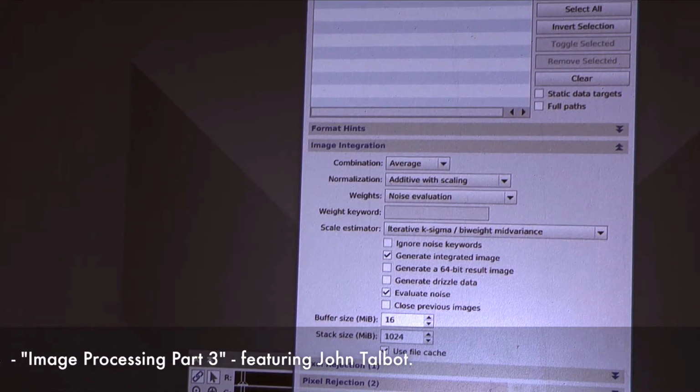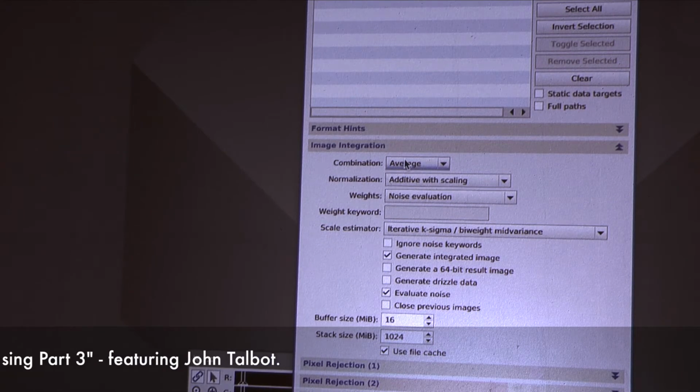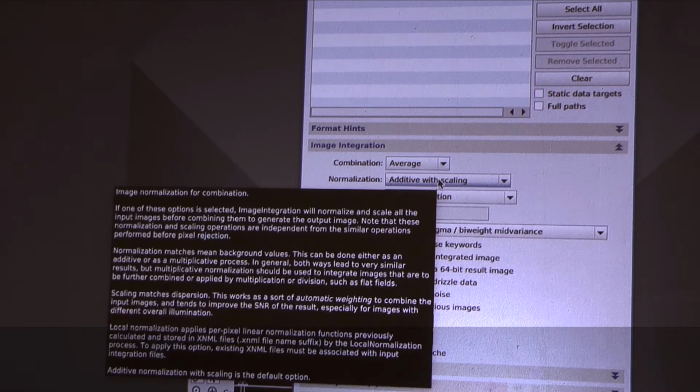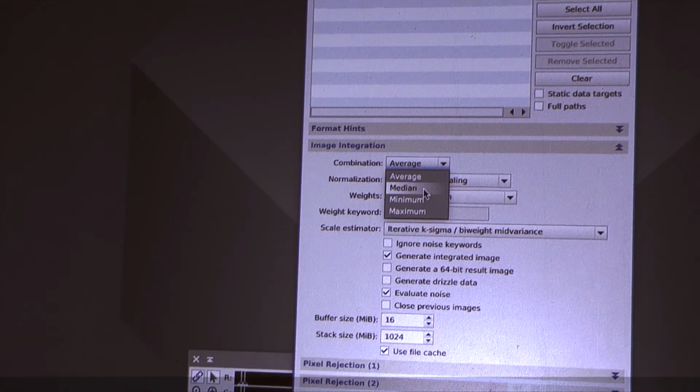Everybody there with that? Okay, so this gives you a couple different options of what you want to do with your data. It typically defaults to average, but it gives you options of median combining, min, max combine. Average is the thing you're going to use 99.9% of the time.